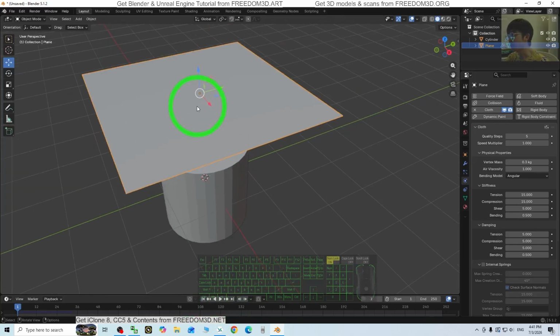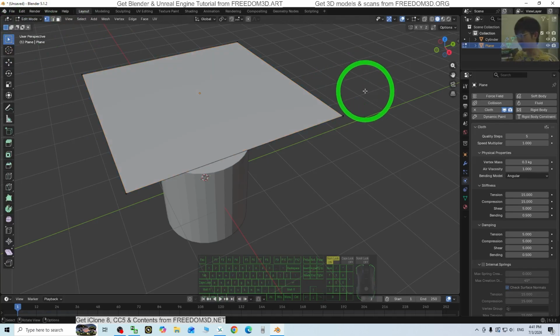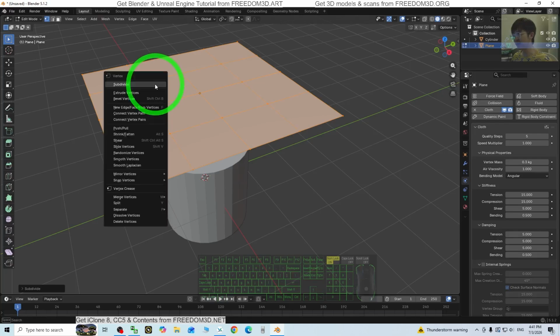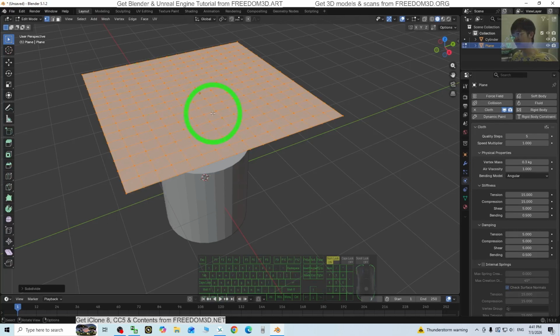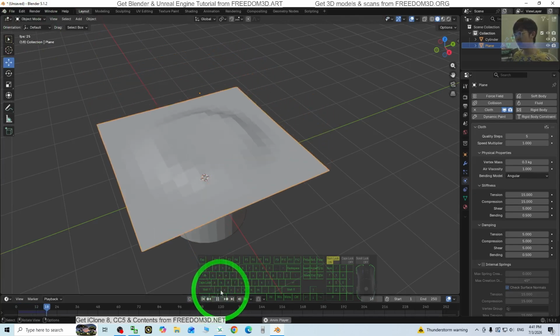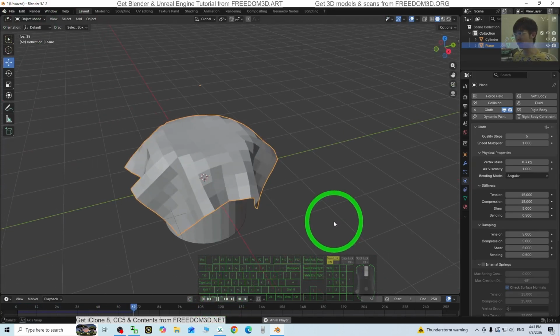And then click the plane, go to the edit mode, and just press A to select, or just right click subdivide a few times to make it many faces. Back to the object mode, you try to play. Now you can see it already becomes a soft cloth.